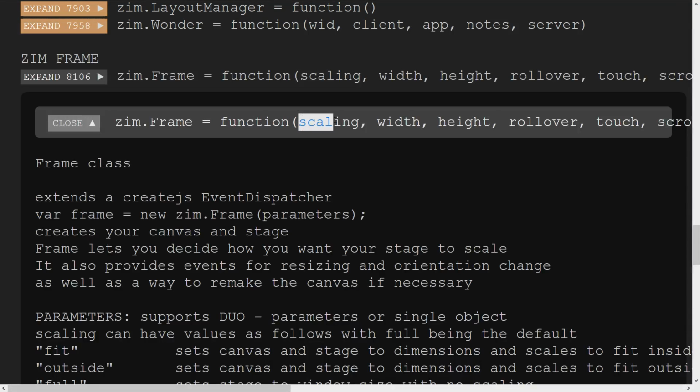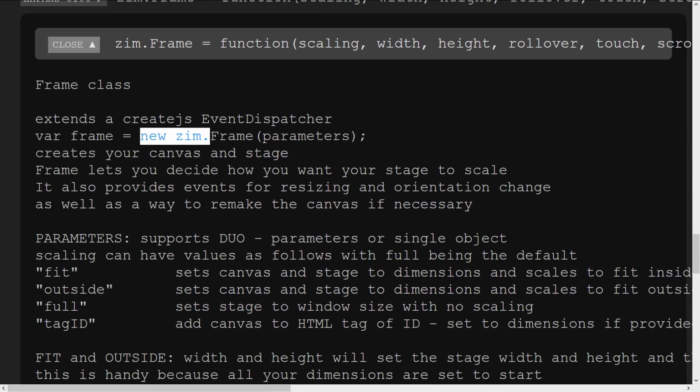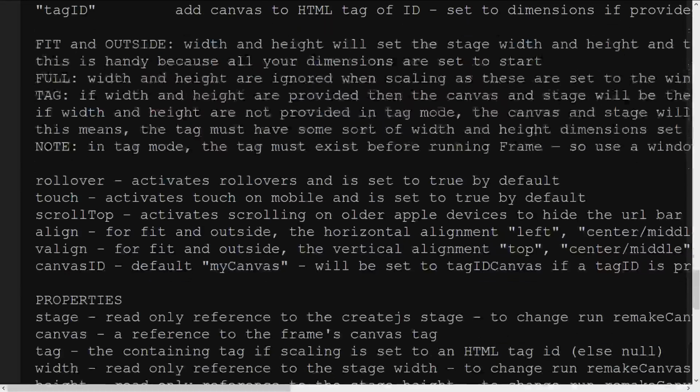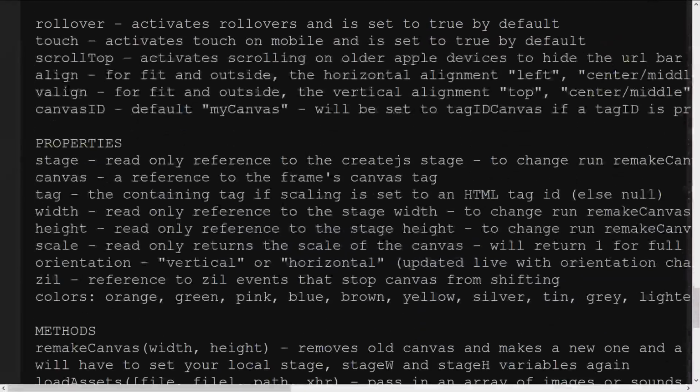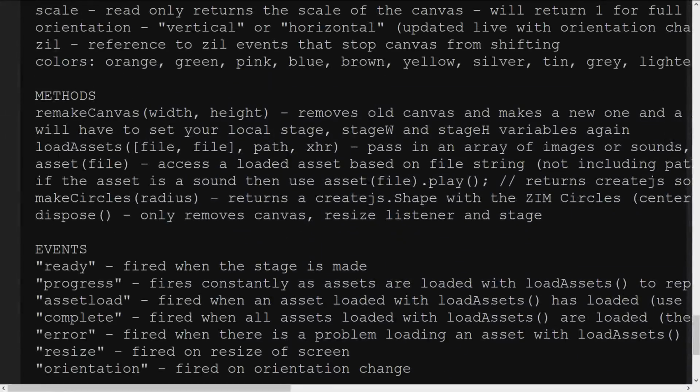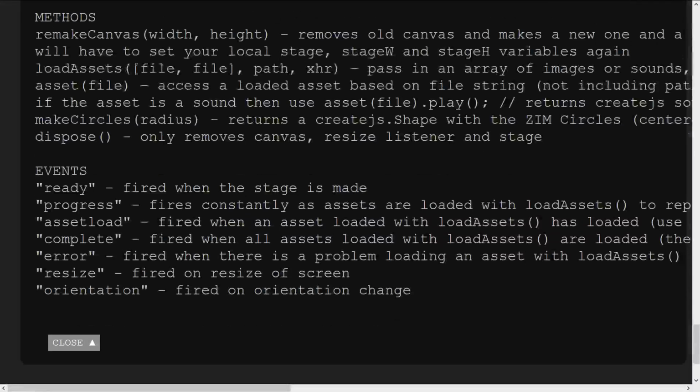First of all, the signature is here at the beginning. There it is. And it tells you what we've got, if it extends something, how to use it just briefly. We say, hey, give me a new frame and pass in parameters. And it tells you briefly what it does, followed by what the parameters mean that you're passing inside there. It also had rollover, touch, scroll top, align, v-align, and canvas ID. Those are still parameters. Properties of it. So what properties can you get? What methods can you use? Remake canvas, load assets, etc. And what events it's going to be able to trigger.